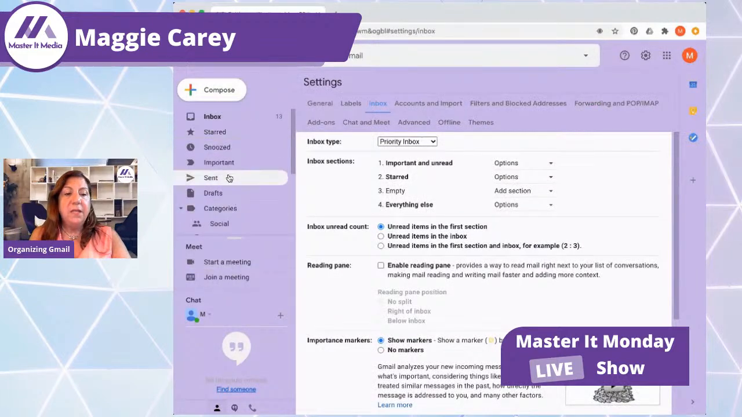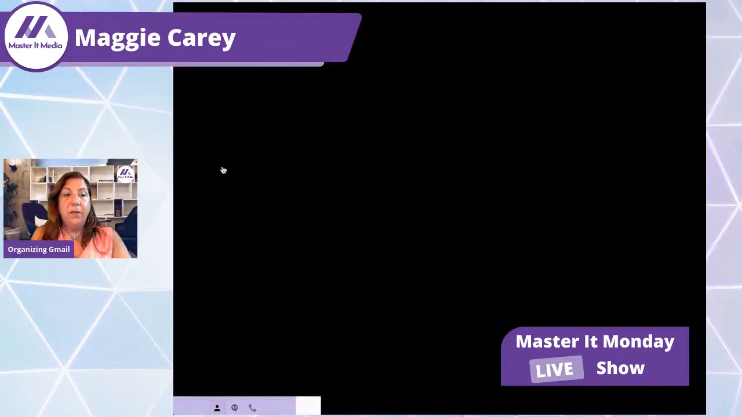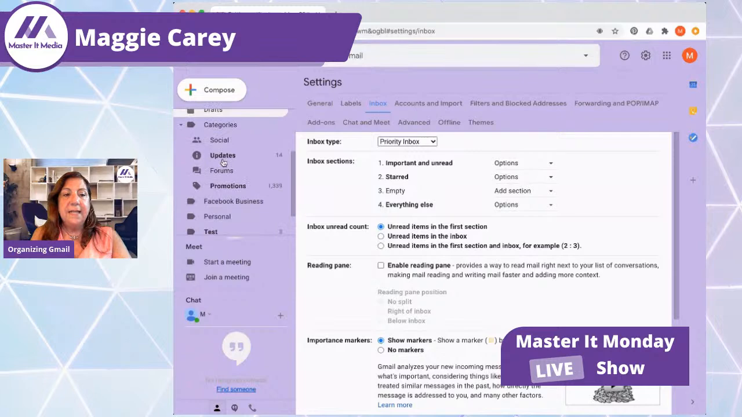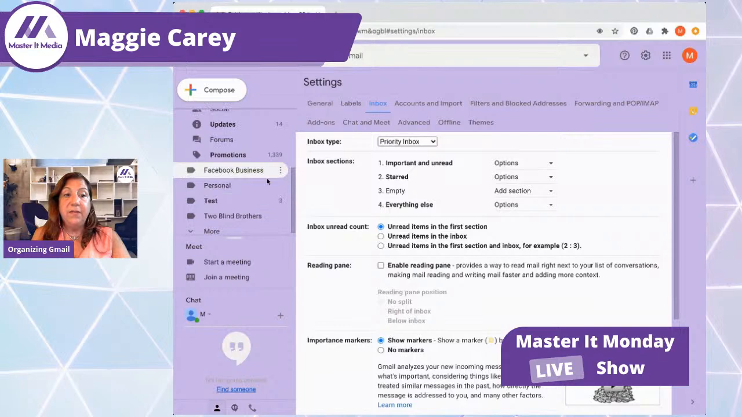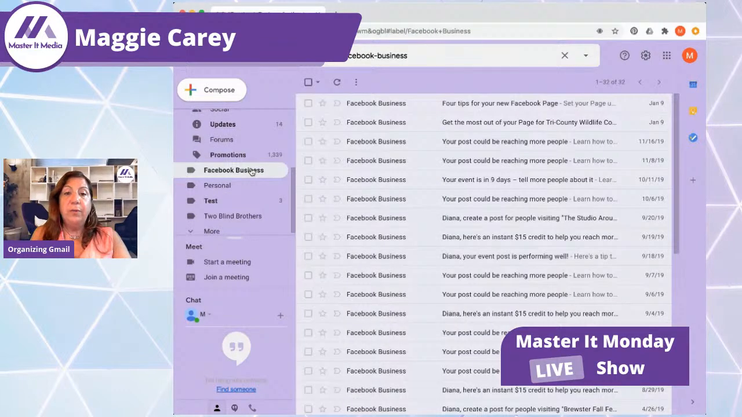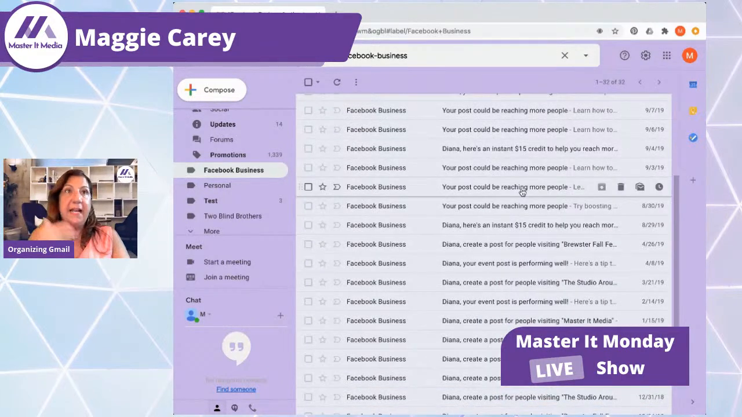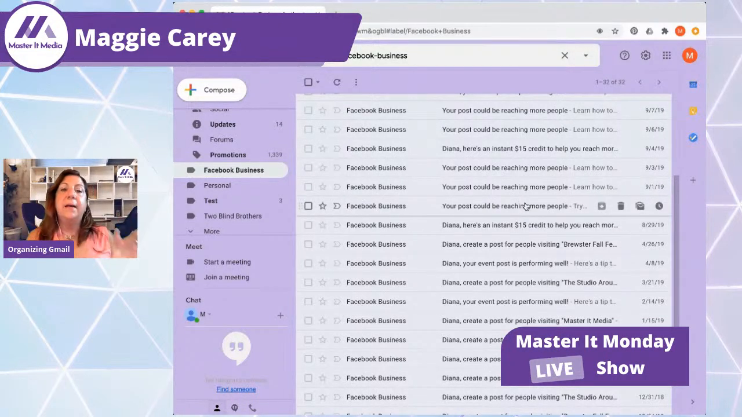One of the other things I want to draw your attention to is over here. You're going to see on the left-hand side of the screen, under sent, it's got drafts, it's got categories. Those are the things that would show up here. But also, I have a couple of folders. These little things are folders. And if I click on them, you're going to see, oh, look at all this. Label Facebook Business. Anything that regards Facebook business pages that I get through my emails is going to pop up in here so that I organize them together.